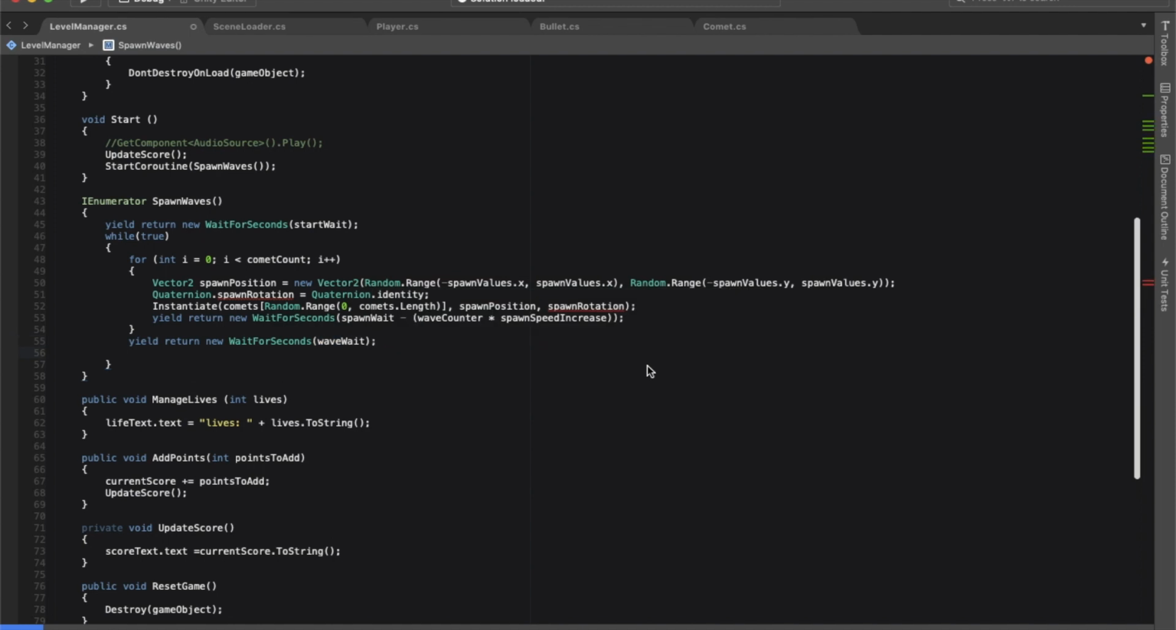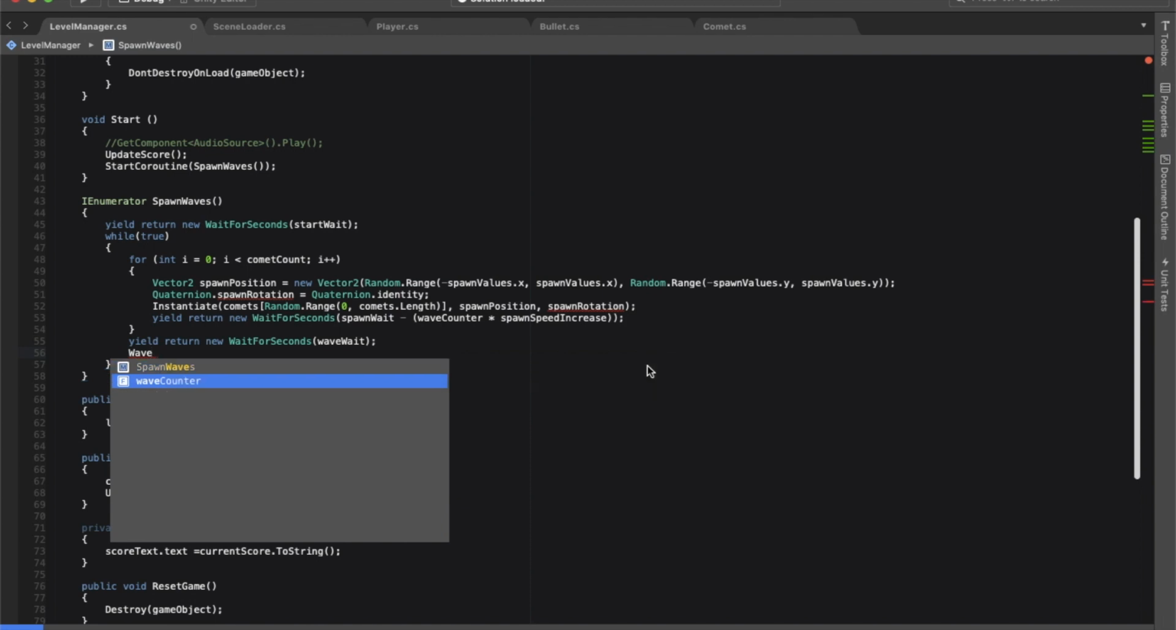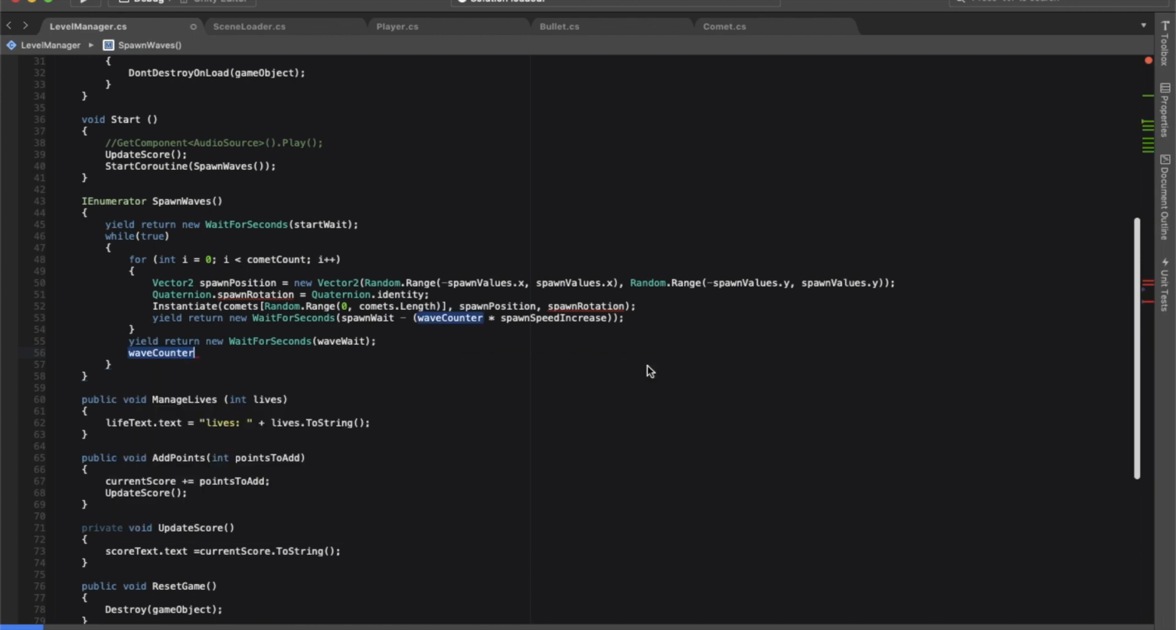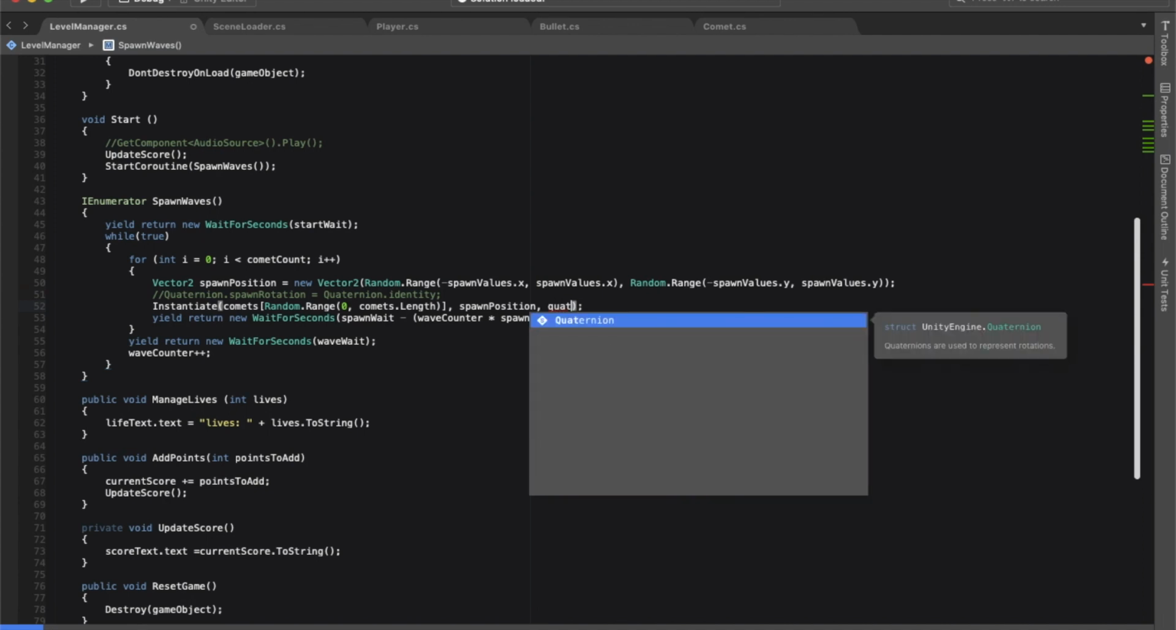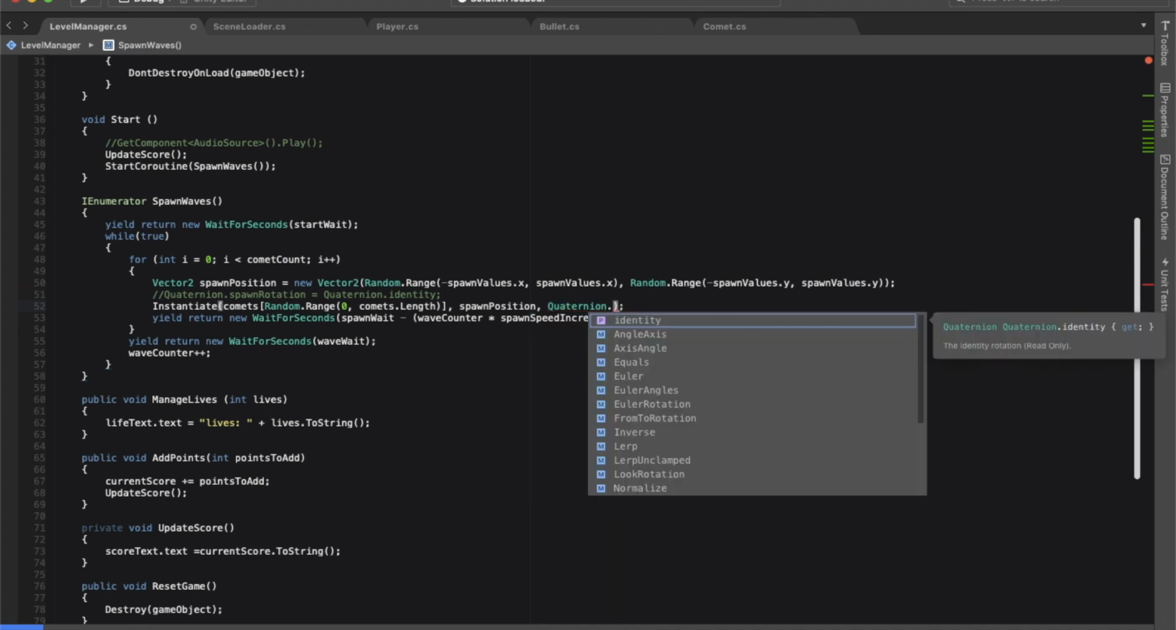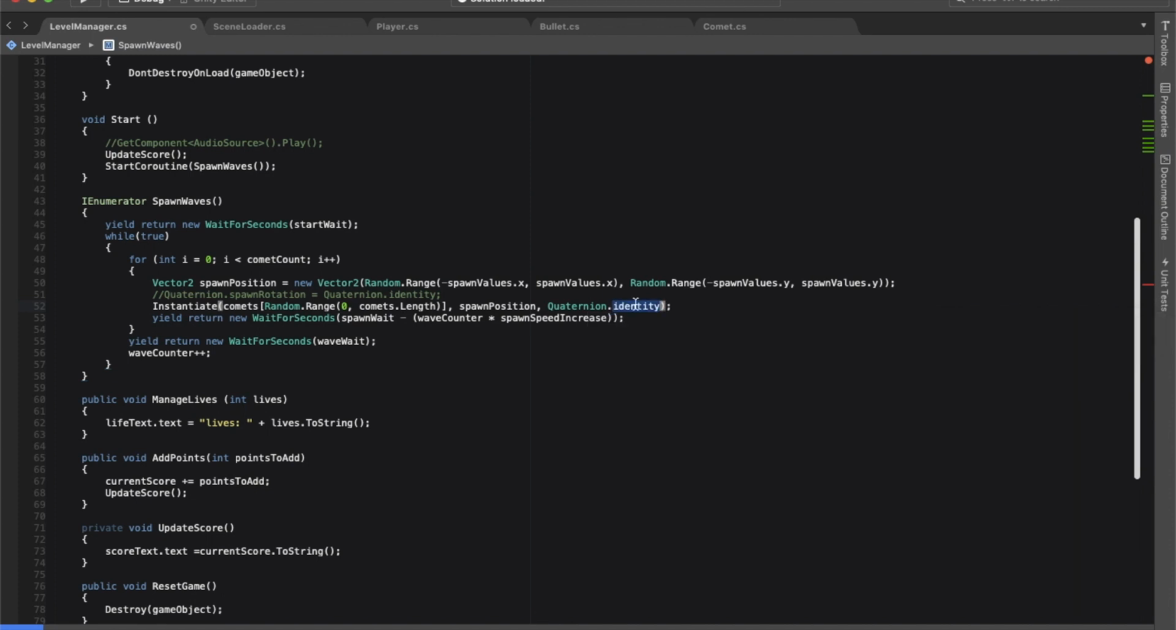And then every time our wave ends, we want to take our wave counter and add to it, so plus plus. We're going to add 1 every time. I'm going to comment this out for a second because I know it's not working, and I'm going to say Quaternion.identity. I don't know if we really needed to declare the Quaternion up here. I think I can just say Quaternion.identity down here. So I hope all of this made sense, but let's see.